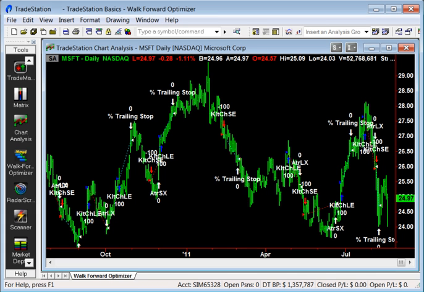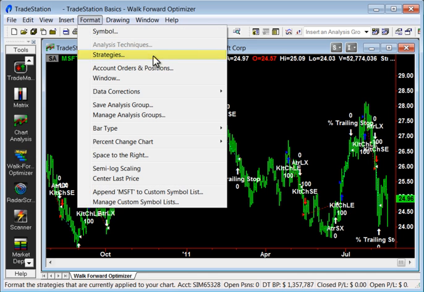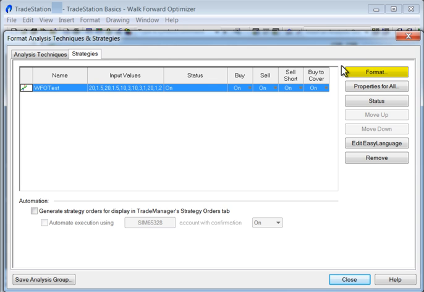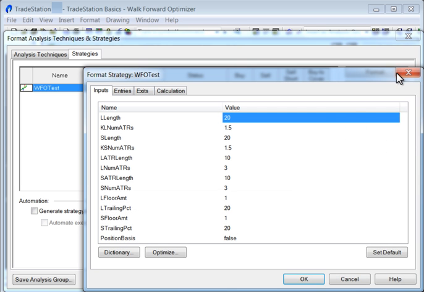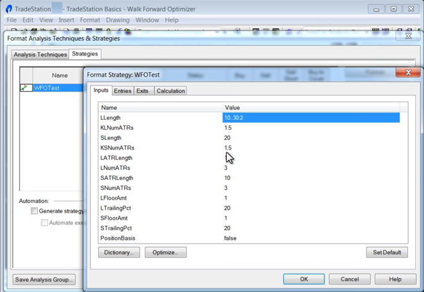To use the walk-forward optimizer, we need to set up a strategy for optimization. In this chart analysis window, we have applied a custom strategy. Click Format from the menu bar and select Strategy. Click the Format button on the right and let's optimize multiple inputs in order to generate sufficient testing scenarios.